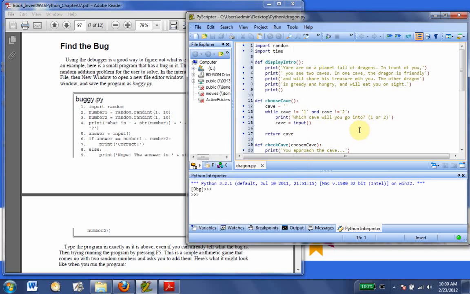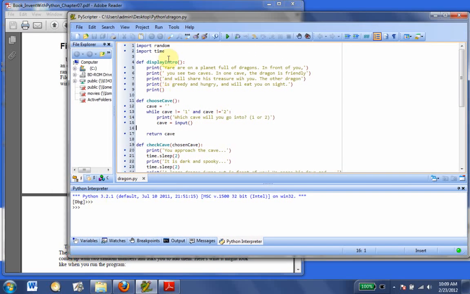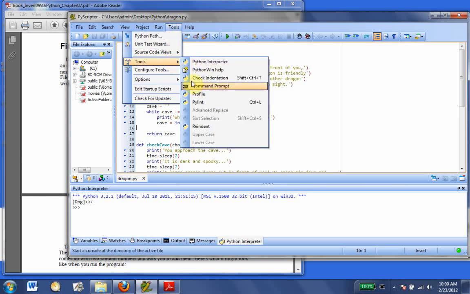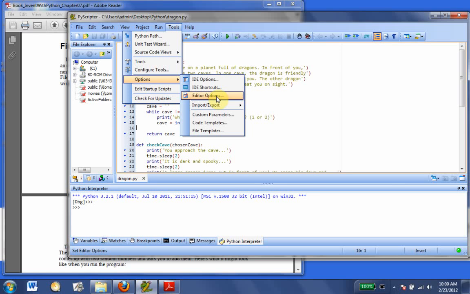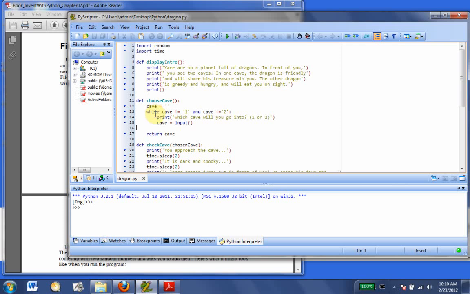So let's take dragon.py as an example. You should go ahead and open up dragon.py right now that's been completed. Basically there are just a couple things that we need to do to learn to debug in our program. First of all, remember last time we talked about turning on line numbers? Line numbers are really great to have on. That was under Tools, Options, Editor Options, and basically you just go down to Gutter and you check Show Line Numbers. Click OK. Your line numbers will be on.